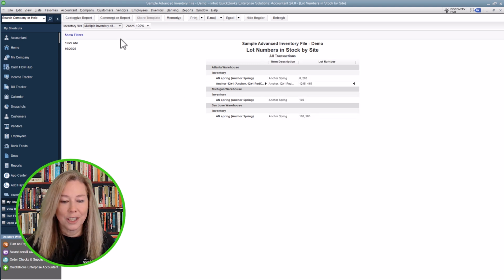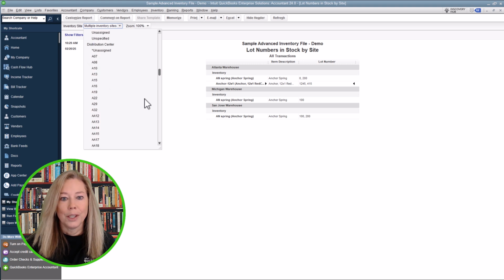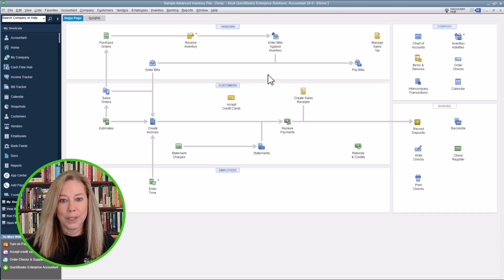You cannot change the display screen, but you can filter by a specific inventory site and bin location. As of right now, you can't filter by lot number. You would run the transaction list by lot number instead. Let's go back to the home screen.